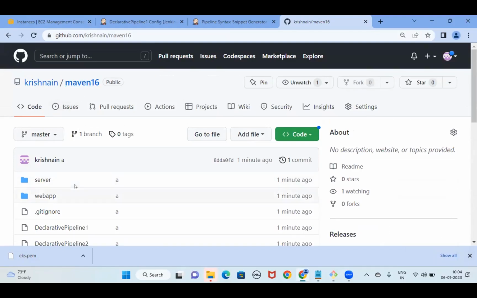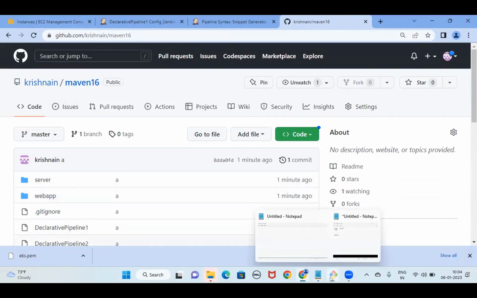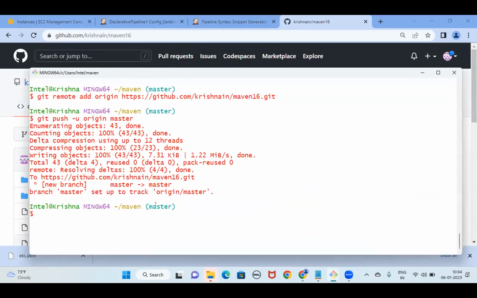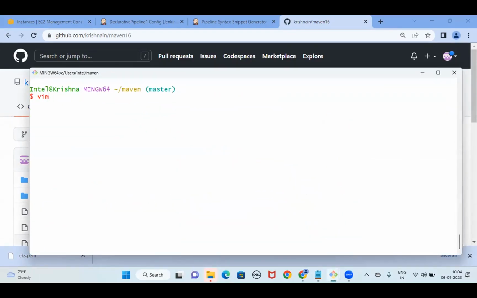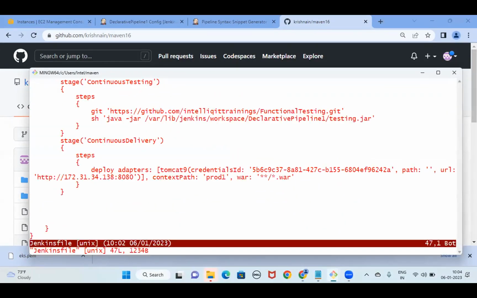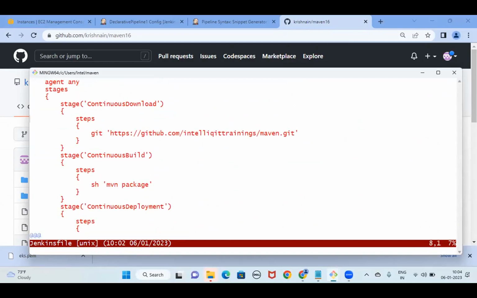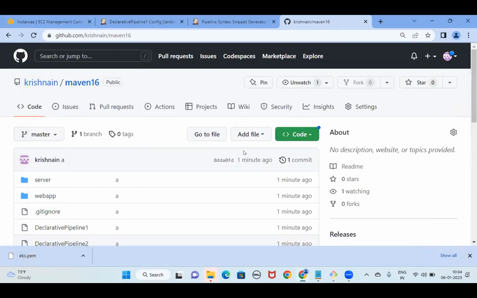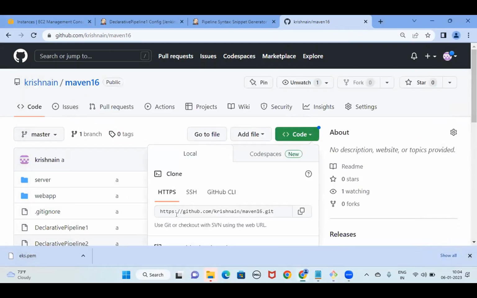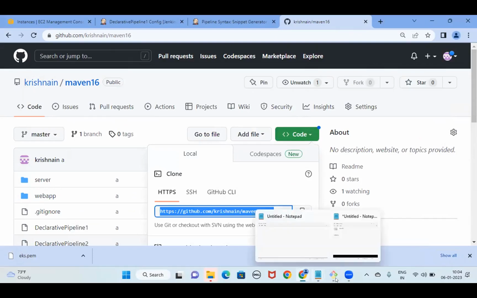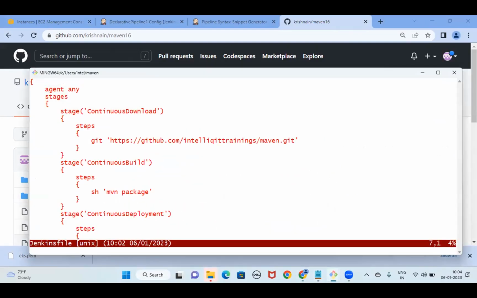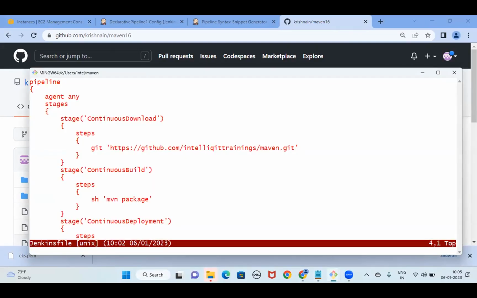Maven 16, all the code got uploaded. We are done. Okay. Now wait. If you actually look at the Jenkins file, you will notice that. Just open the Jenkins file. Do you notice the Jenkins file is still taking code from my GitHub repository, but currently your code has been uploaded into your own GitHub account, and this is the URL. So take whatever is that URL, make the corresponding changes in your Jenkins file also.